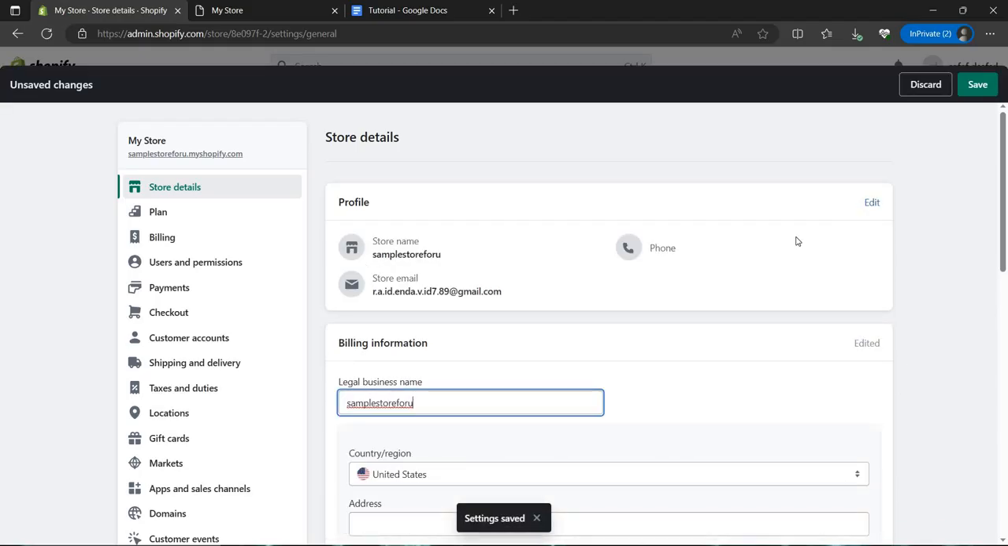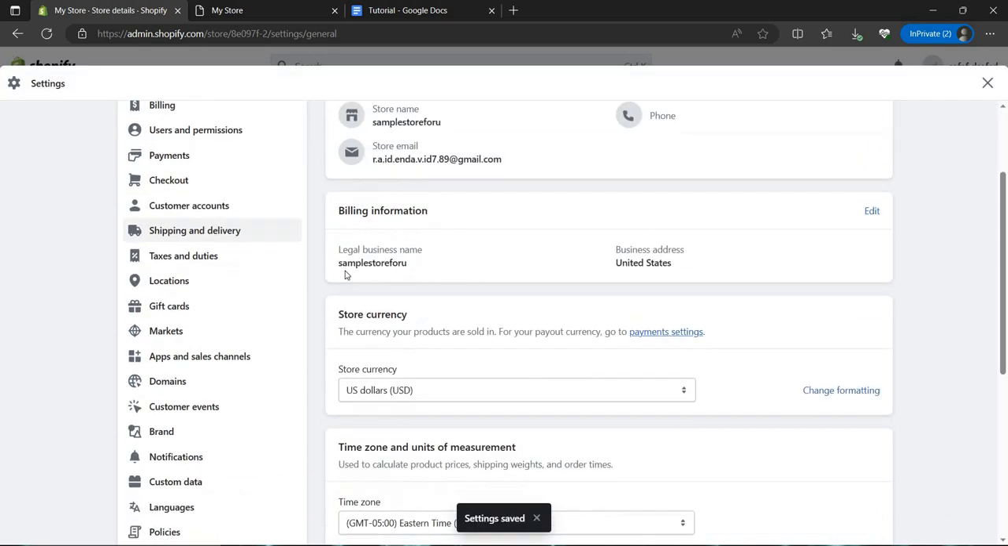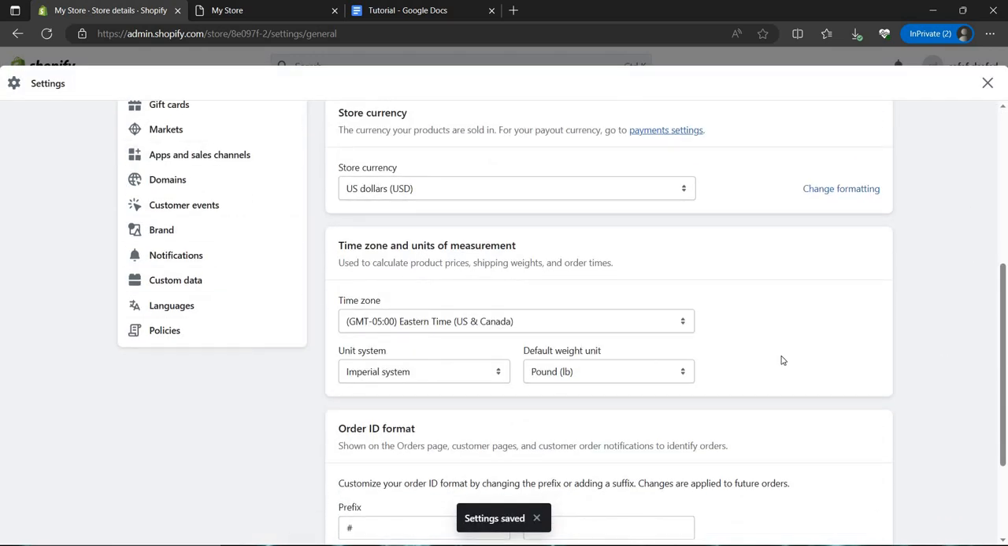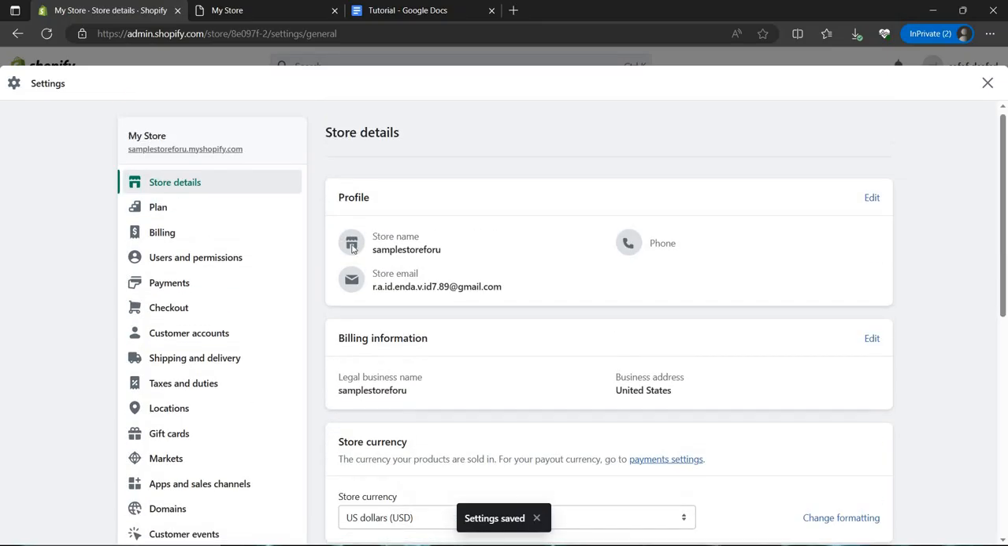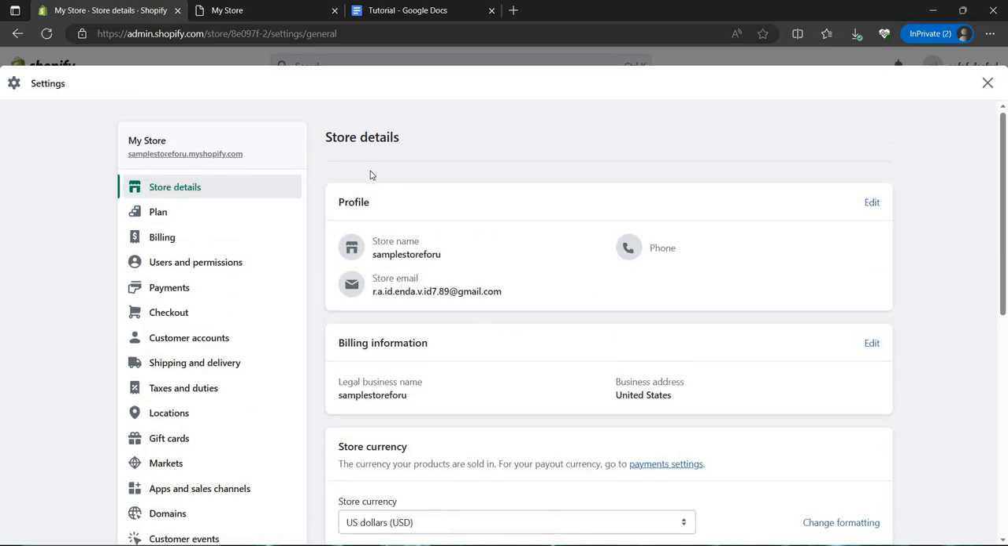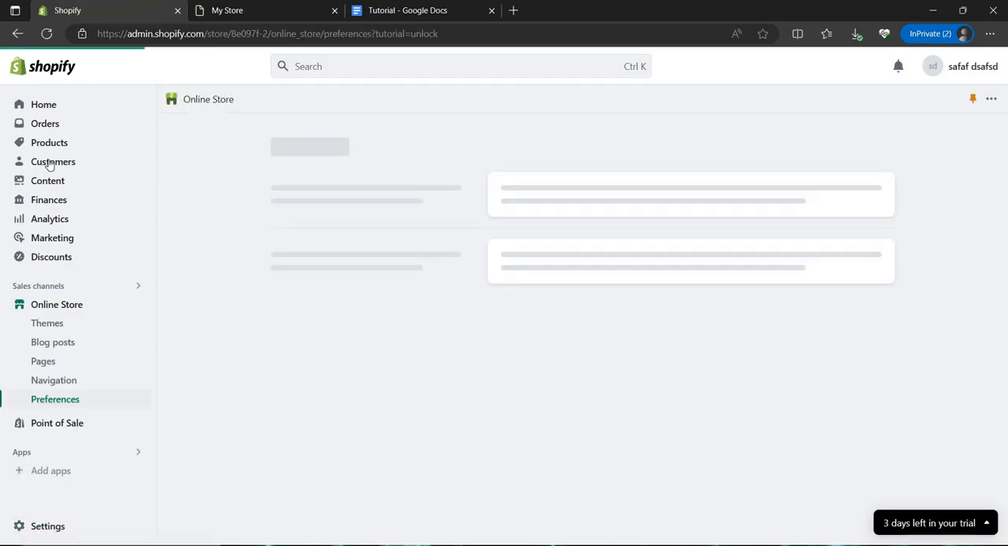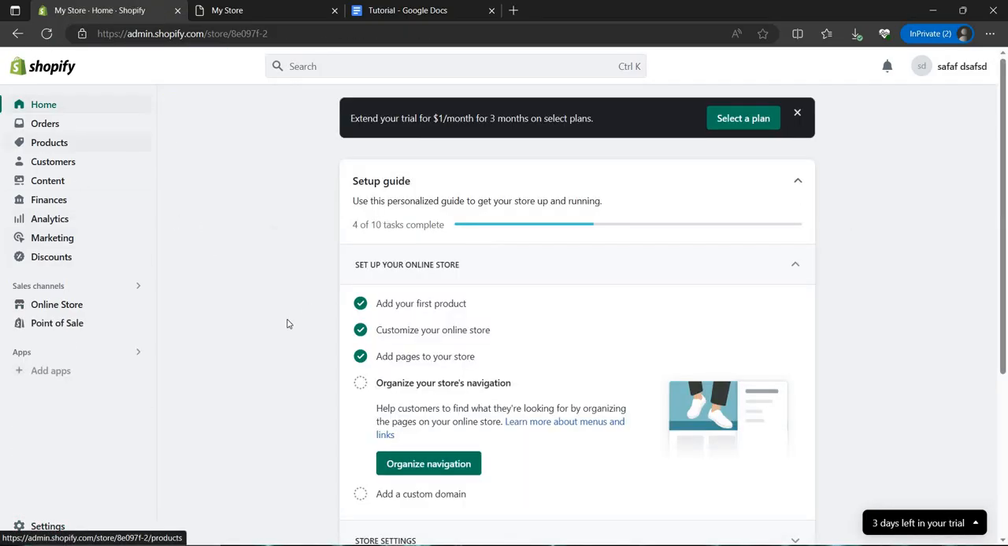We can go to your billing information, paste it and save it. So it's like this. This is how you can change your URL name, and then you have to change your store details also. It is important so that Shopify will know that this is your site. So this is how you can change your URL name on your Shopify.